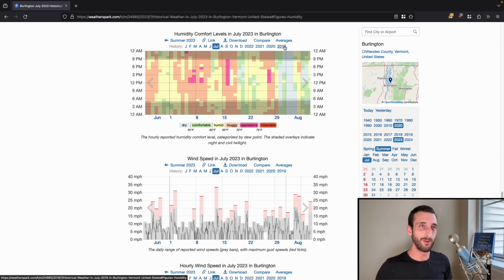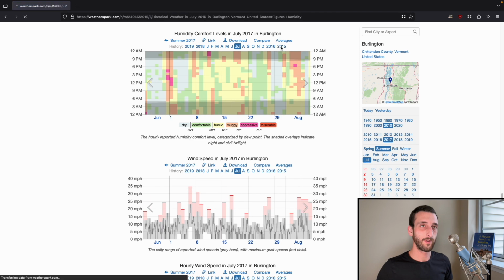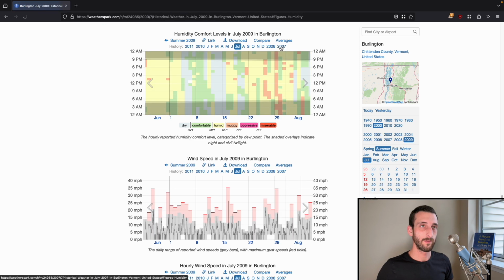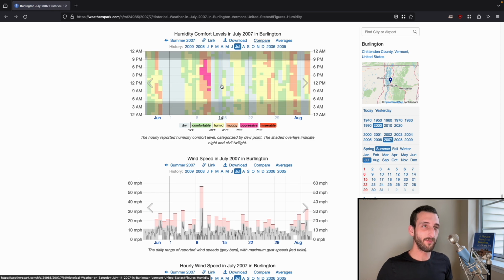Let's compare this to another year. So look at this. And look how different 2007 was. I mean, this is mostly comfortable, dry, all month. We have a period where it was a little bit oppressive and humid, but so different.